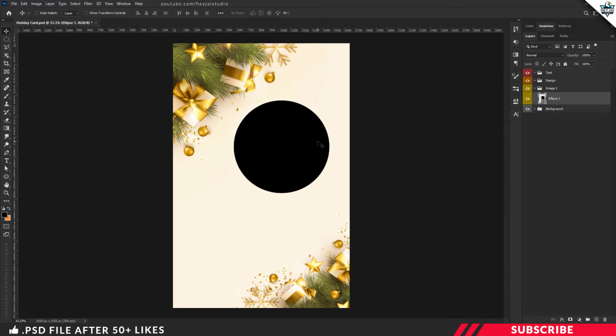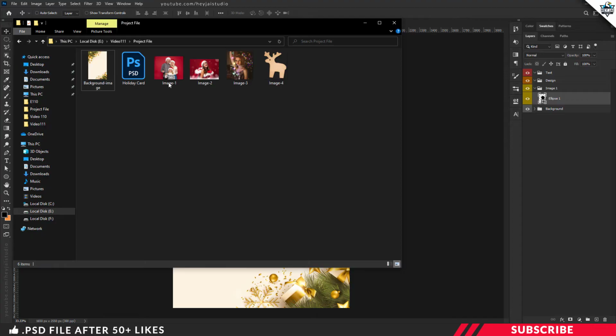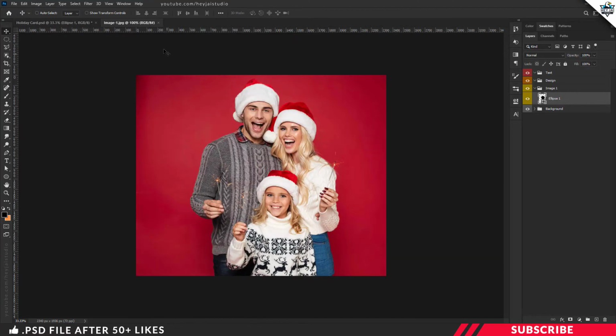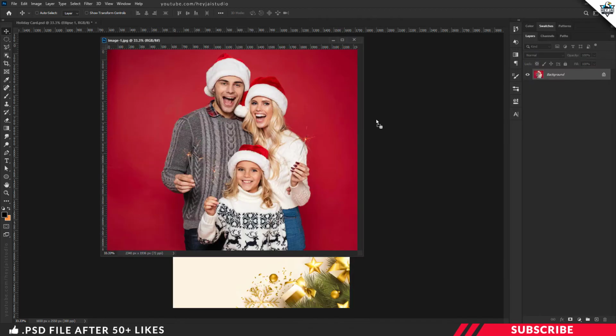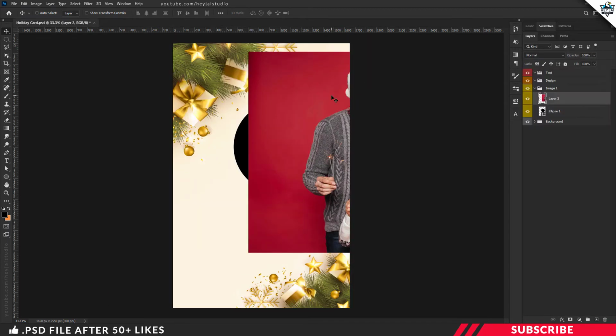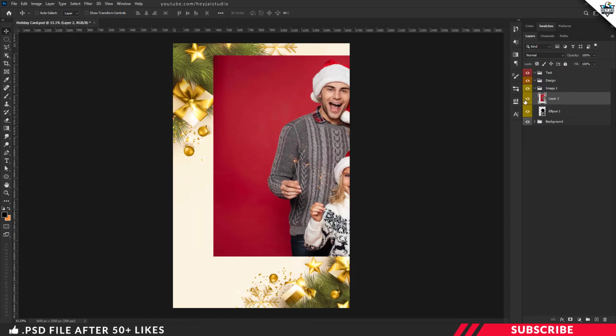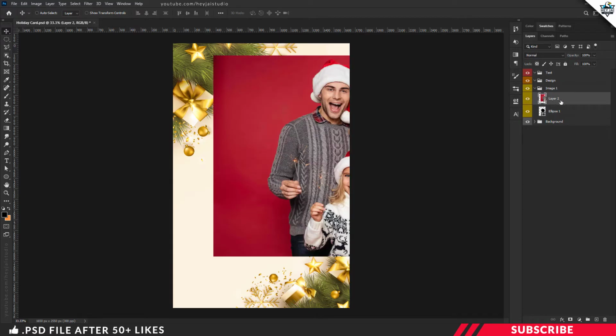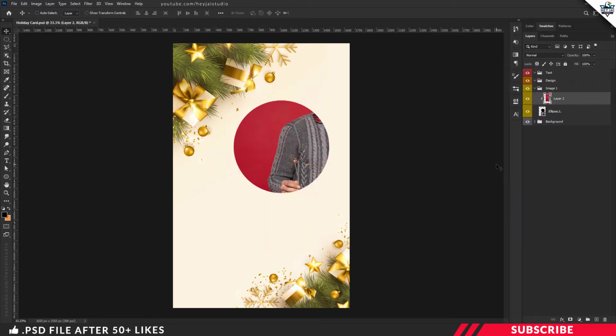Next step, it's time to add our image. Now go to the project file. There you'll see image 1. Open the file inside Photoshop. Of course you can use your own image. Now drag and drop the image inside our canvas. Make sure to place the image right above our image placeholder like so. Now right click the image and clip mask the image. By doing so, the image will be visible only inside the image placeholder shape.